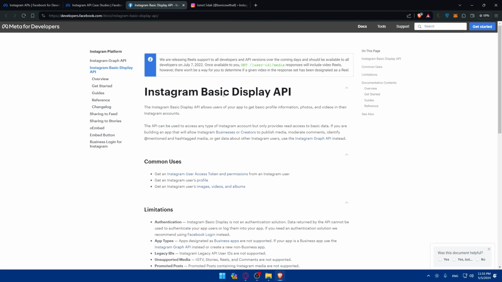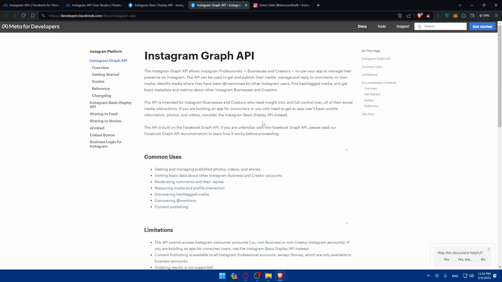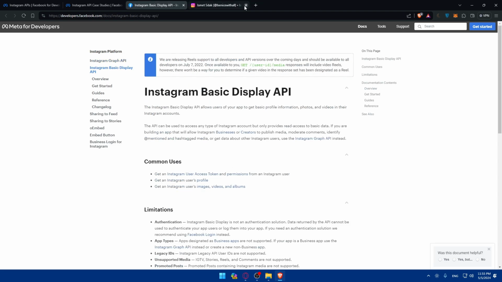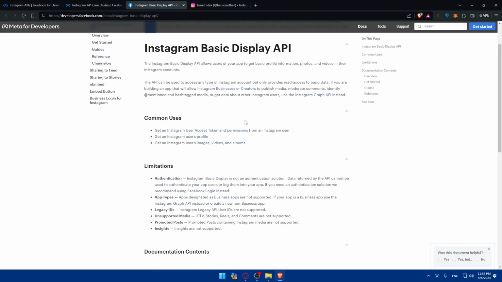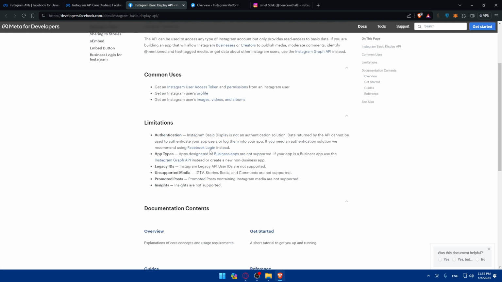For me, I'll just do that. Of course, for you, you can go with the Instagram Graph API. You'll be able to go through this article and see how you can simply get your API. For me here, as an example, you can see common users get Instagram users' token and permissions, and from an Instagram user, get the Instagram profile and get Instagram images and videos, etc.